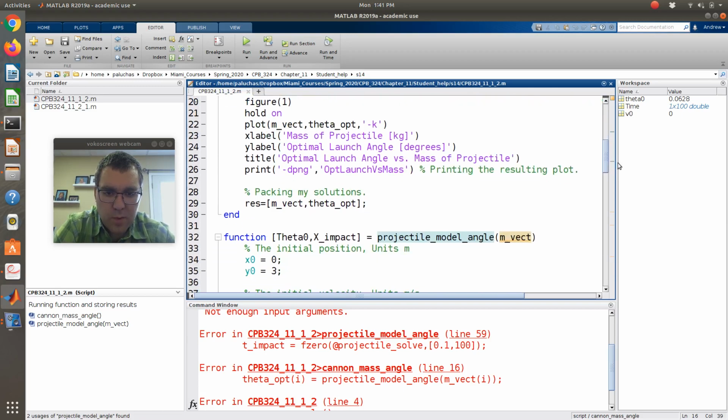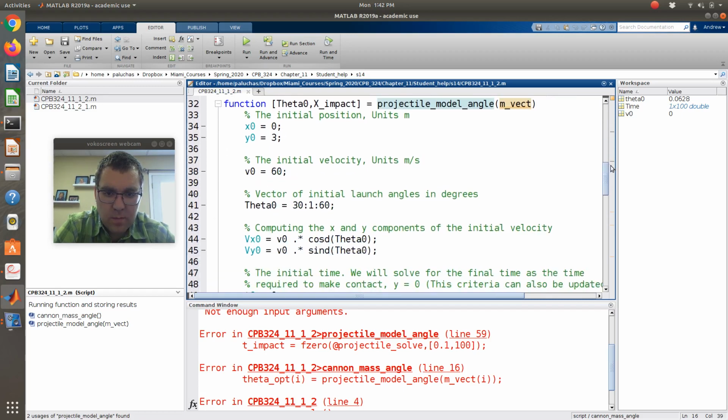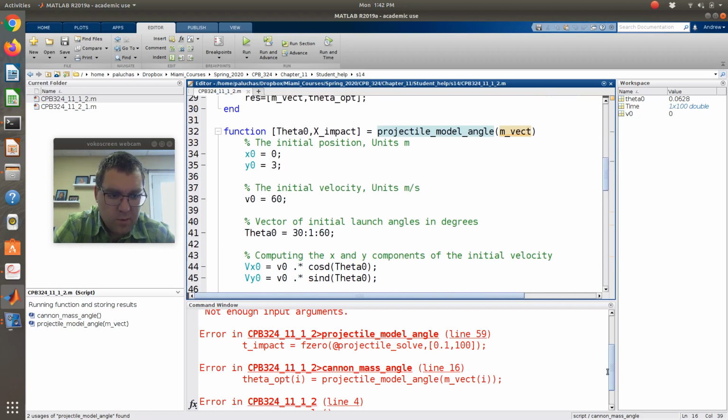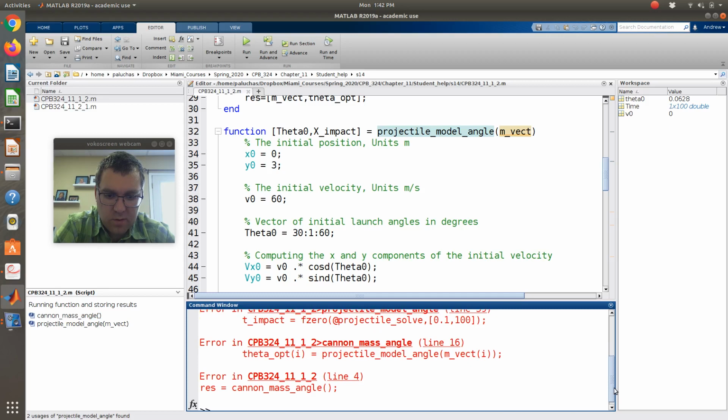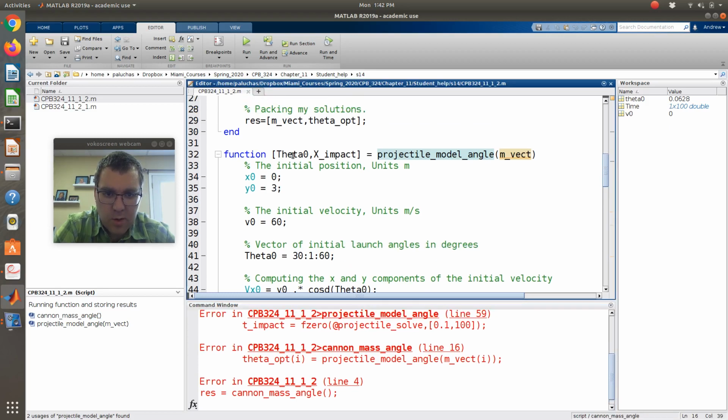So this has multiple optional outputs. That should be fine. If you call it like that, you should only get theta naught back. And so what is, oh, so I'm not sure if it's exactly it, but one issue here is you're returning theta naught and x impact.